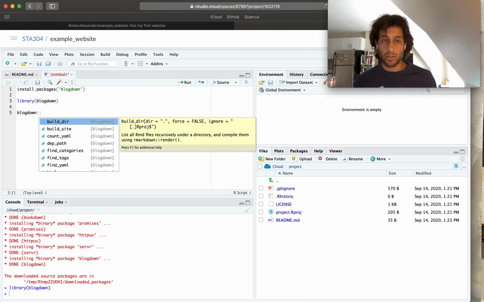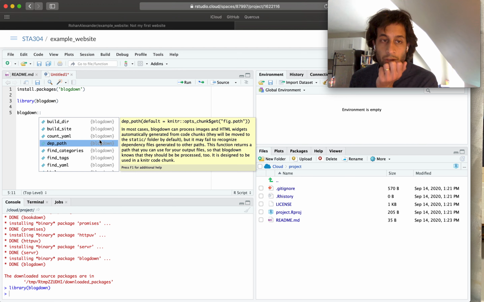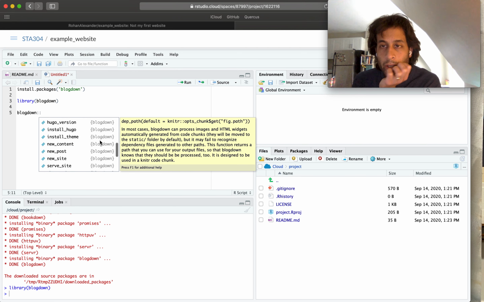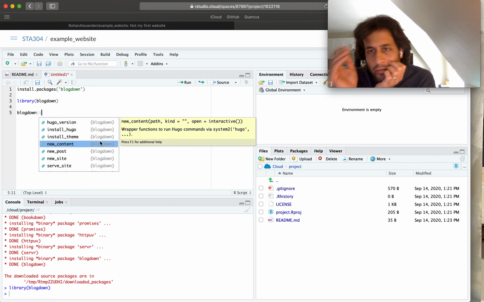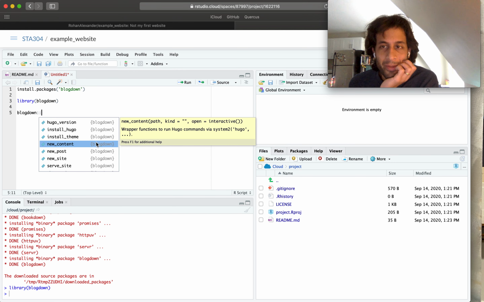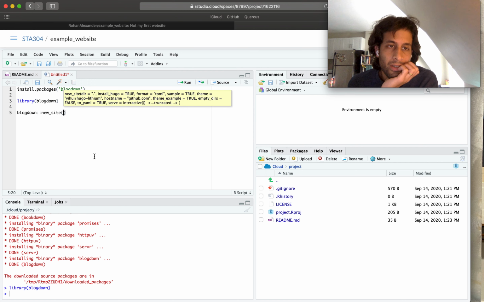Then the functions come up. So what we want is a new site. So here I'm just scrolling through the functions. This is actually more useful than you may think. A lot of times you do forget exactly what functions are in a package. And it's funny, but more useful than you may think. Anyway, so we want a new site.